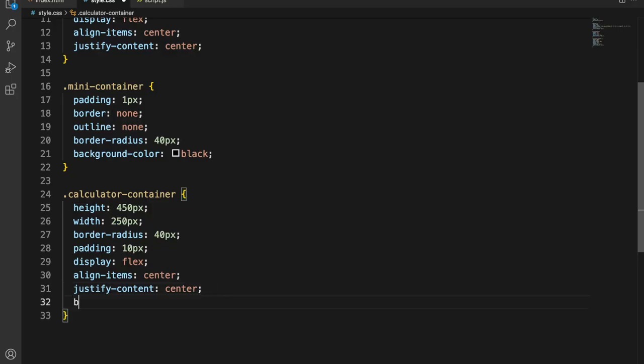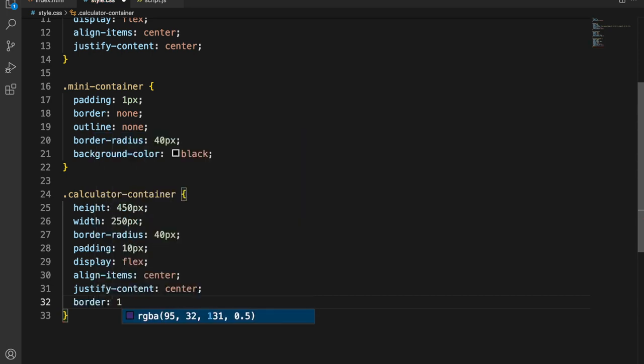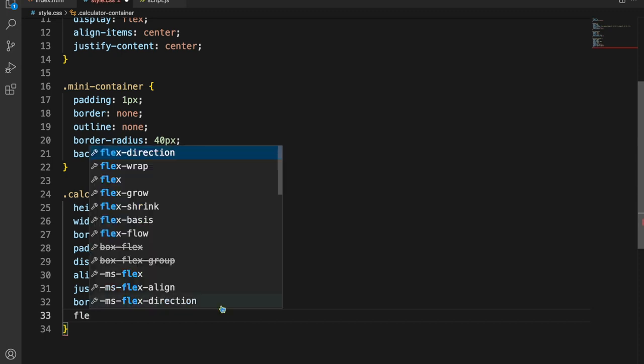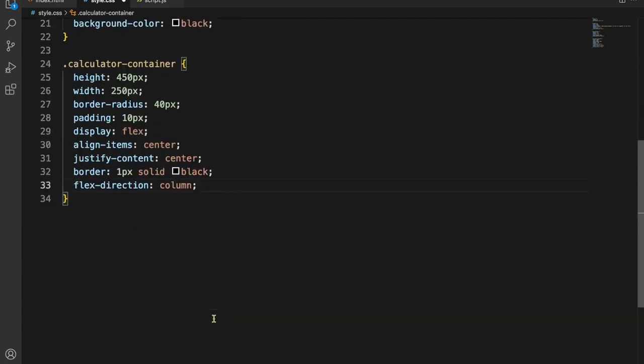Let's give it a border of 1 pixel, solid, black. Now we want everything to be aligned. The display and the keyboard should be on top of each other, so we'll give it a flex direction of column. Now we can deal with the display and the keyboard, but let's start with the keyboard first.